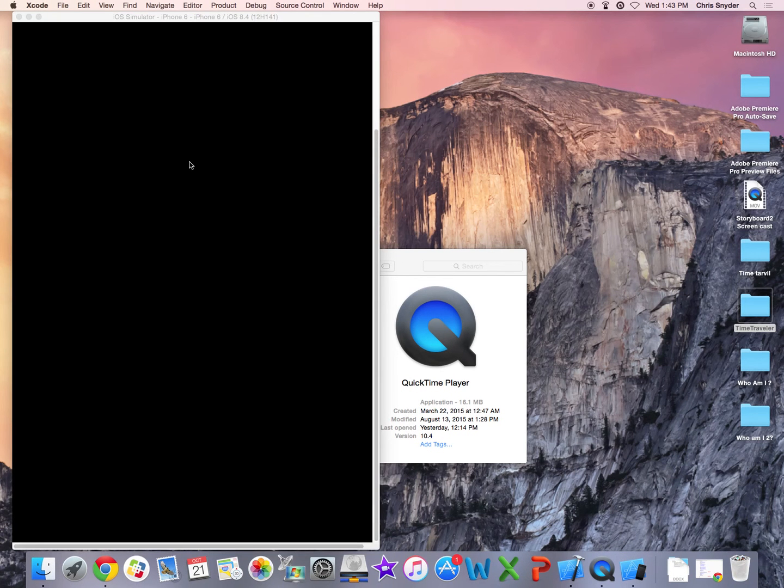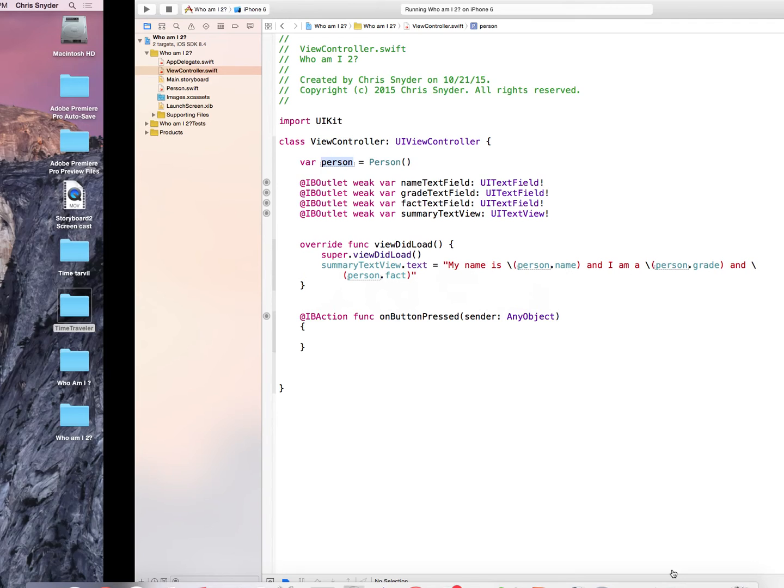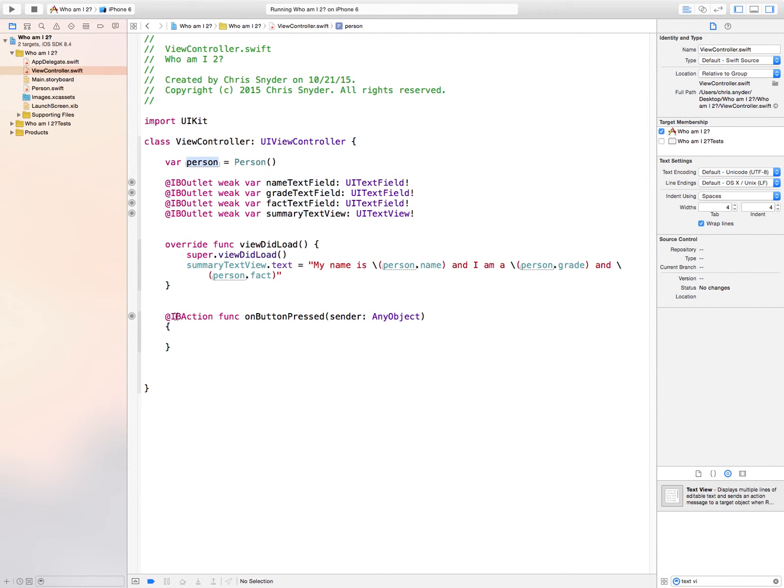So back to our simulator. Let's load this app up here. Well, let's see this. So as that's loading up here, why don't we not just sit here and stare? Why don't we kind of move forward? So as you might get to see this happening when this summary loads up in view did load.